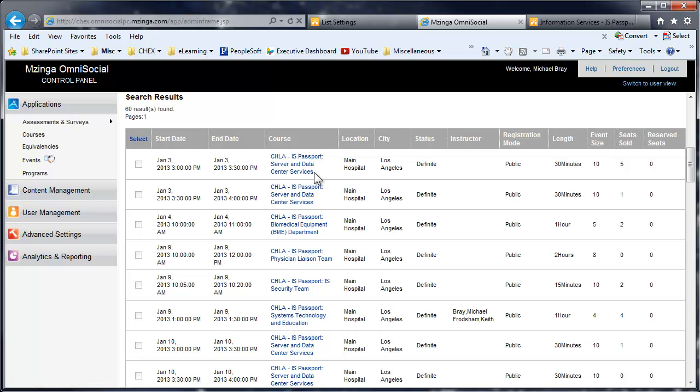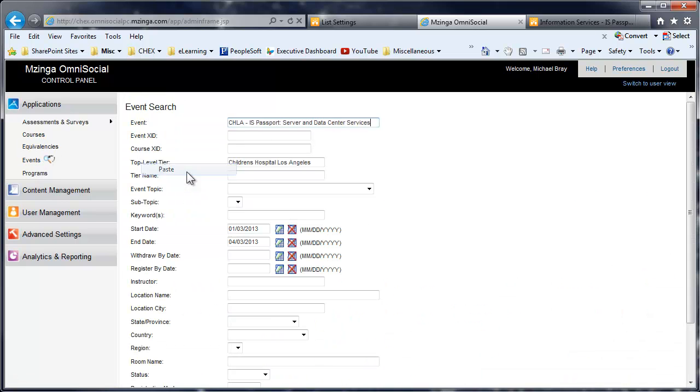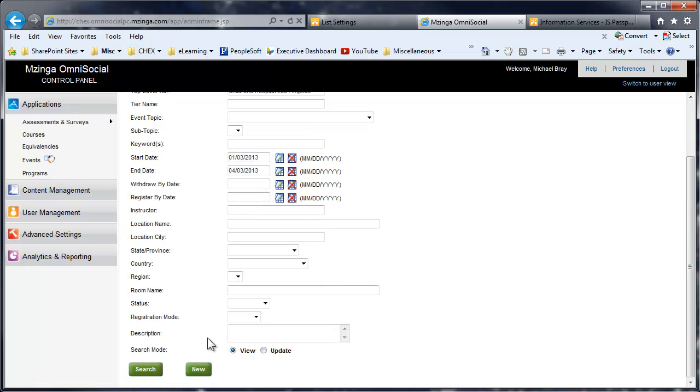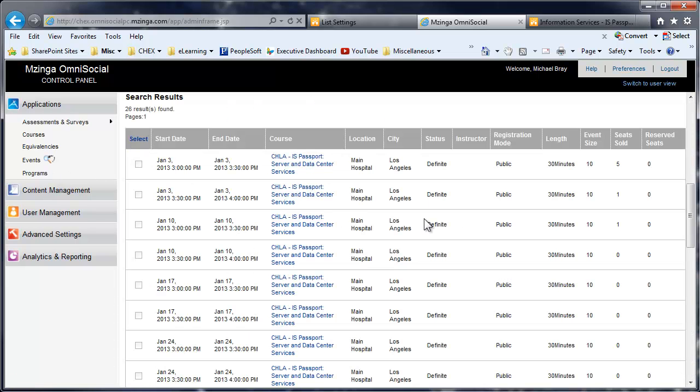If I want to narrow that down, I can simply redefine my search terms. I'm just going to copy a specific event title, and I'm going to research using that more specific title. And that will limit my search results to just events associated with, in this case, the data center services.